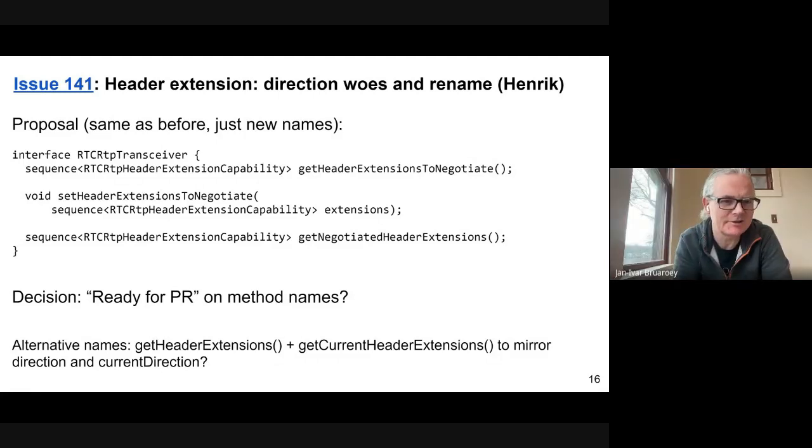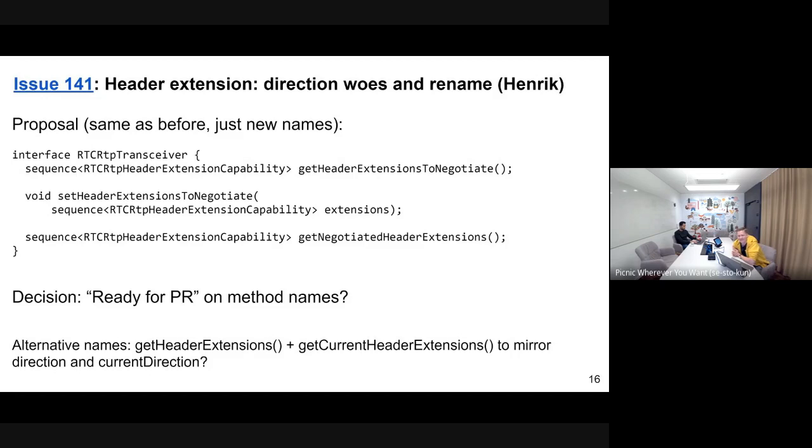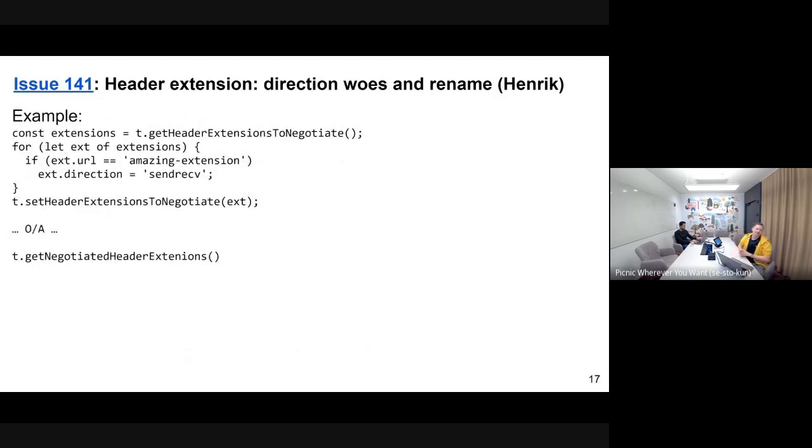Clarifying question. It's not clear from the web IDL here, but what's the intended use of this? So next slide, I can show an example. You use get header extensions to negotiate. You have a loop, and you have some amazing extension you want to enable. So you set the direction. This is why it can't be a frozen array. That would be painful. You modify it. You do set header extensions to negotiate the result. Oh, it should be extensions, plural. You do your offer answer, and hopefully get negotiated header extensions will reflect if the other endpoint agreed. Sounds good? Looks good to me. Yeah.